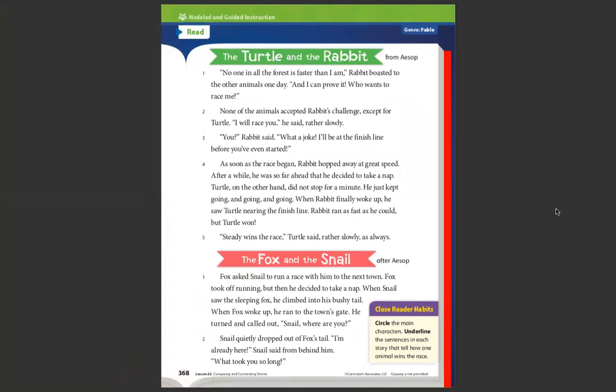So I'm going to be putting this story up for you guys. I'm going to do this story tomorrow with you guys together. We're going to talk about the turtle and the rabbit, and we're going to talk about the fox and the snail, and we're going to compare and contrast how they're the same and how they're different.